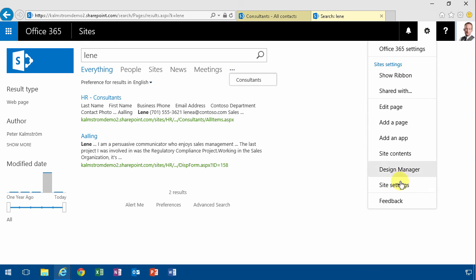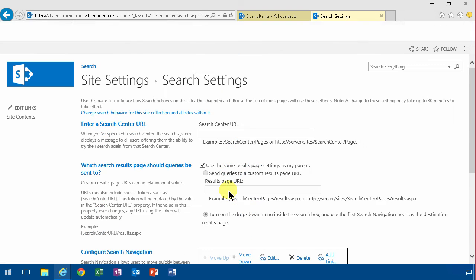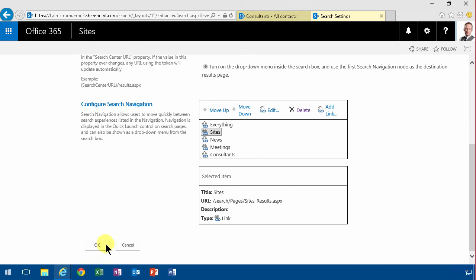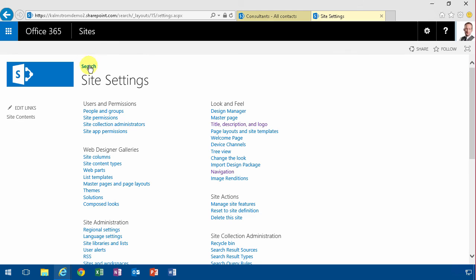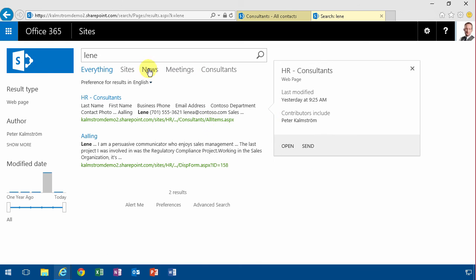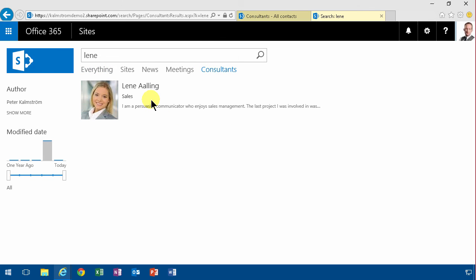Go back into site settings and remove one of those links. So let's see, which one do we want? We don't want the people, that's not so relevant for us now. Okay, let's go back and search for Lena again. And there we go. Now I can find the consultants, and here's Lena with her picture and everything.